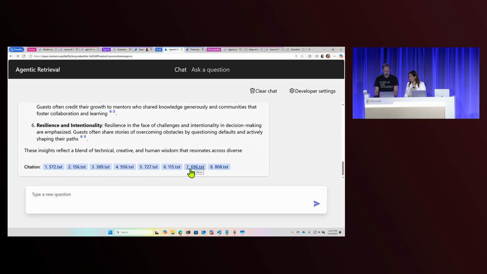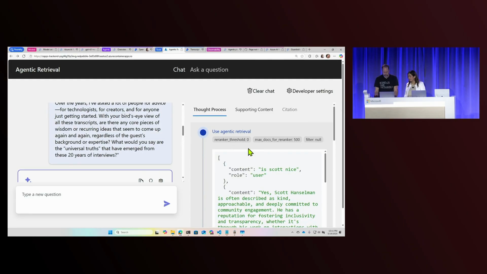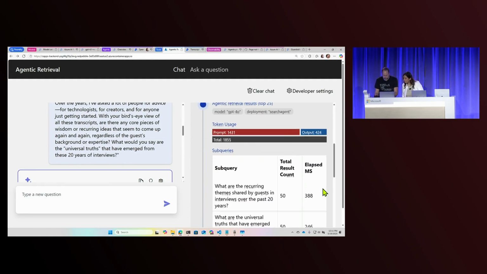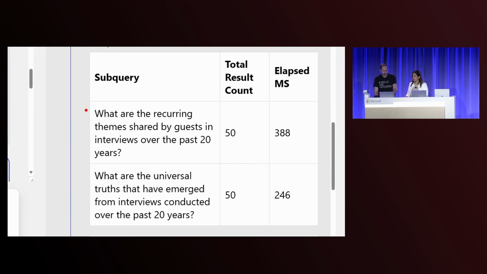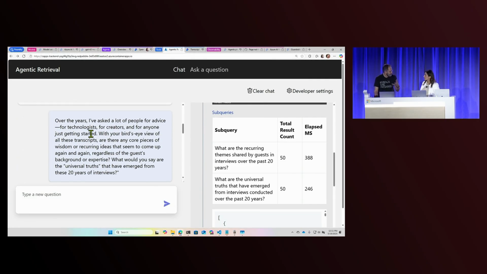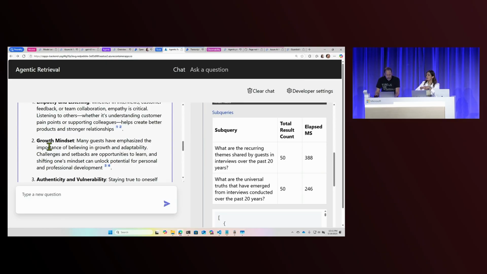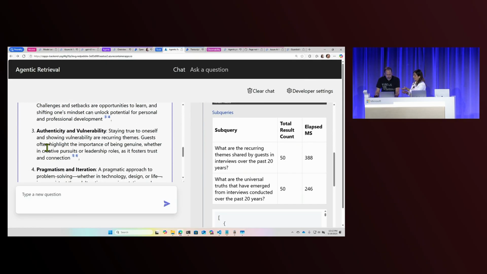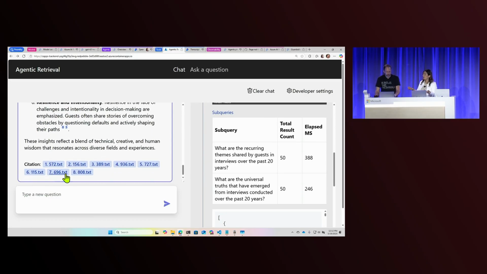So let's see. Yeah, it's done. Let's go look at this. So down here, look, it's split it up into multiple questions, spent time on each individual question, broke the subqueries up, and those subqueries are not sub-sentences. There are subqueries, then it goes and retrieves the answer for those queries and brings them back into the context of the model so that it can give you the answer. Pragmatism, mentorship, community. Cool. So this is what we call agentic retrieval on Azure AI Search.